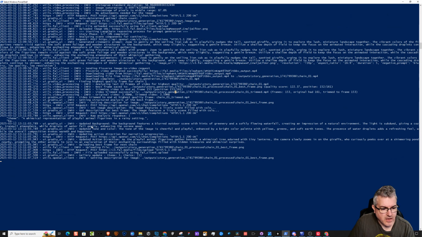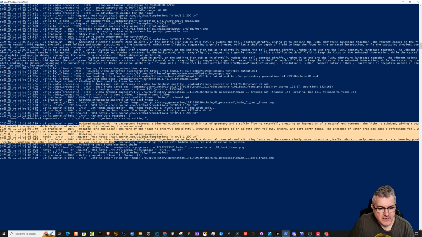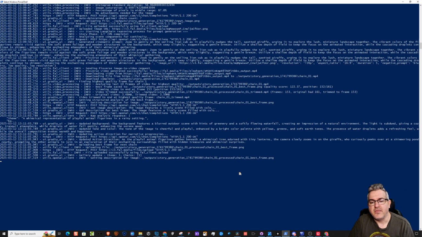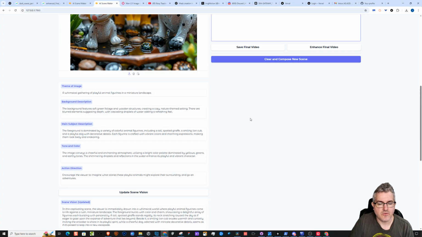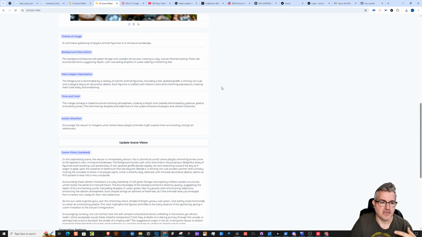So this prompt updated the background and the action, and here it is right here. Action direction: as the playful animal figurines gather beneath a whimsical tree, adorned by tiny lanterns, the camera slowly zooms in on the giraffe, who curiously peeks over at the shimmering pond nearby. So this will continue chain by chain, and it will generate a story based on, like I said, all of these different factors.